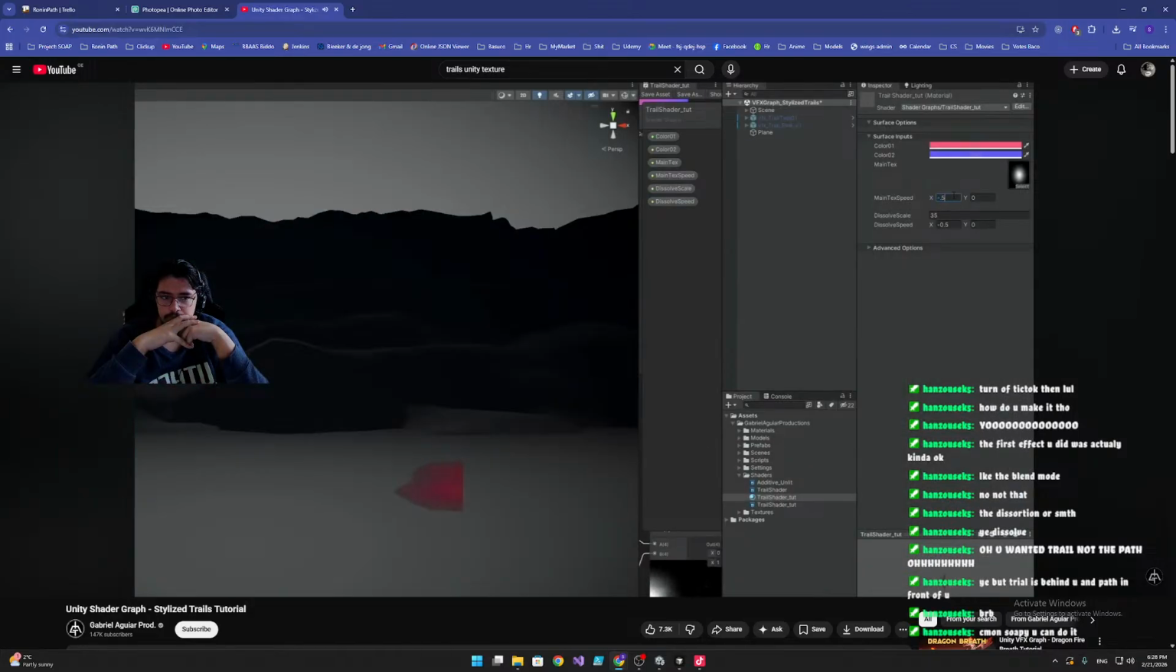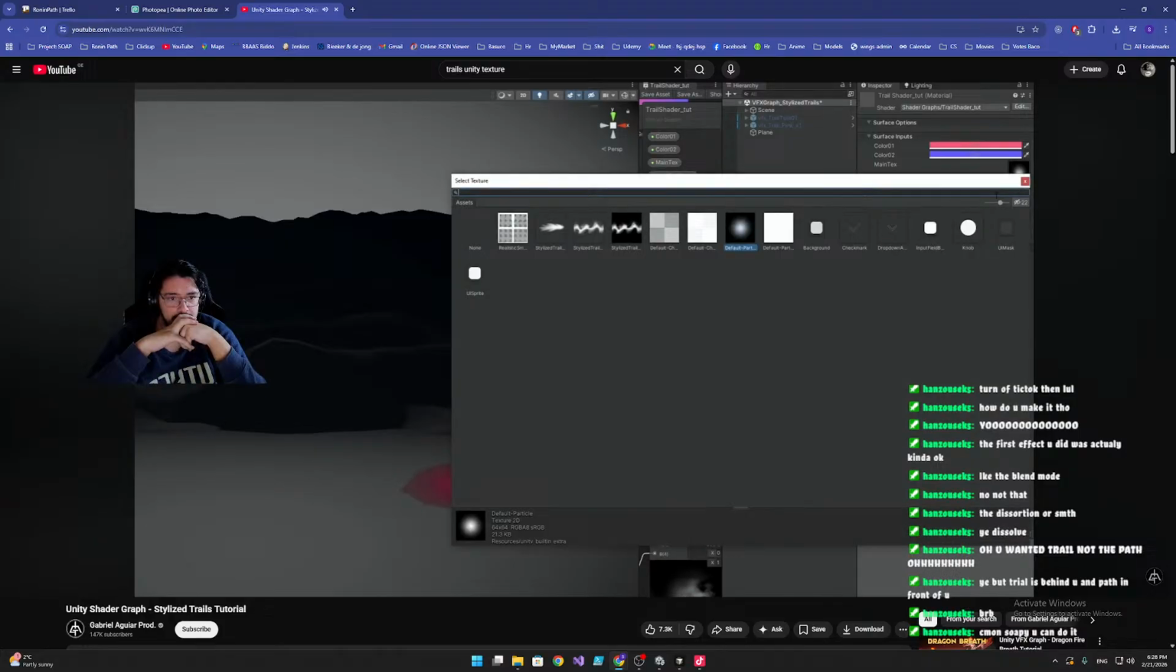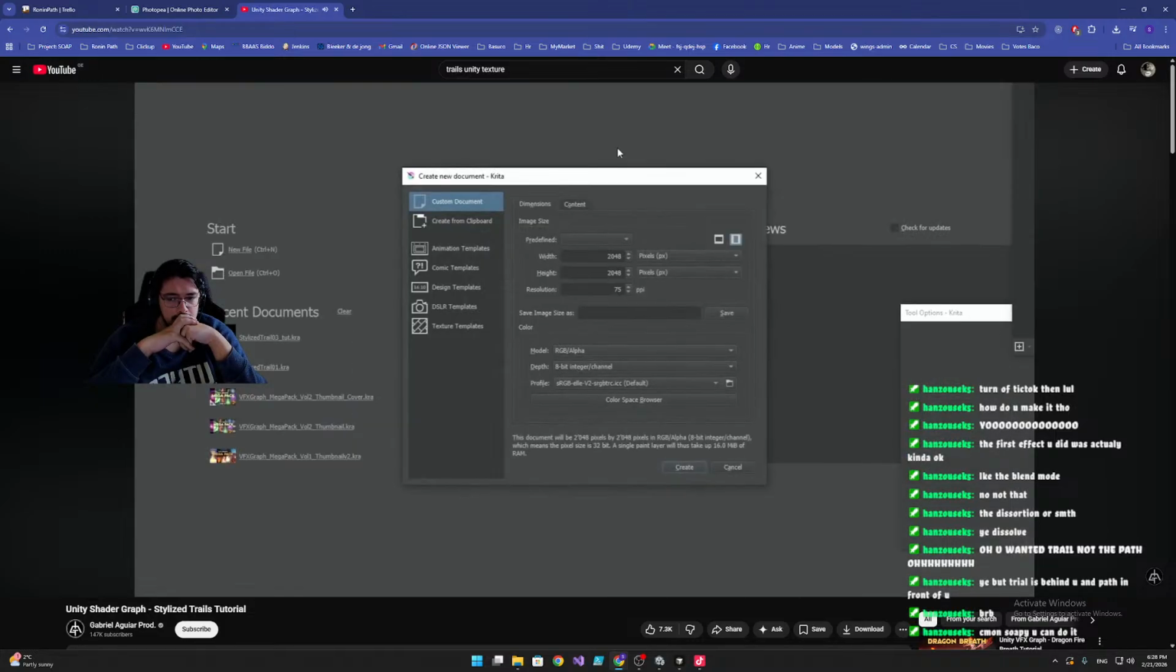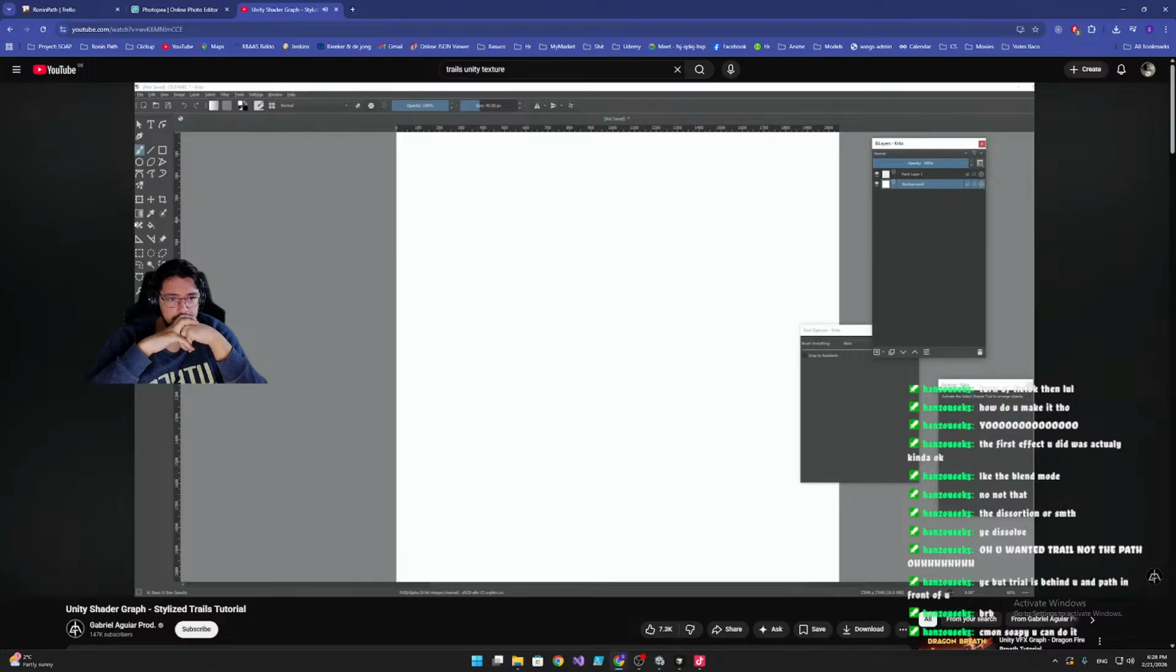We can play with scroll speed and with dissolve scale, but the only problem we have now is the texture. It's not a proper texture for a trail. It's something more or less like this. So I'm going to show you how to create one, and I'm going to use Krita, but the tools we need are similar to Photoshop and other image editing software. So I'm going to create a new file with 2048 by 2048, completely square. I'm going to unlock the background, and with the bucket tool I'm going to paint it black.